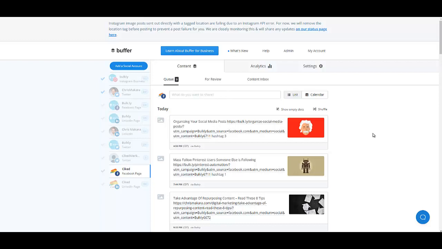But basically, if you use Buffer or use Bulkly, you can really keep your Buffer queues full all the time within just a few minutes of initial setup.